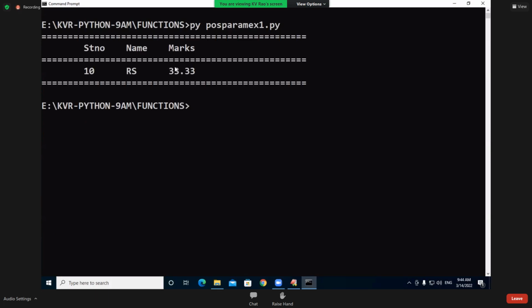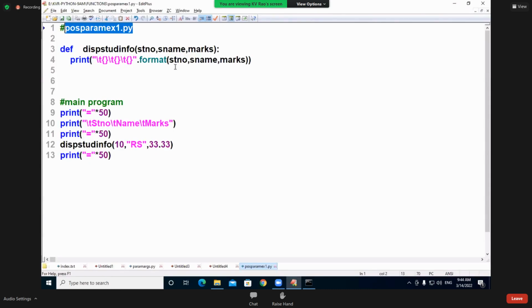Now you see number, name and marks. Now you see here, how many arguments are there? 3 arguments are there. How many parameters we have? 3. 1 to 1, 2 to 2, 3 to 3. And while we are passing, you must ensure, recommended to ensure order of consistency, order of values also. Number to number, name to name, marks to marks.